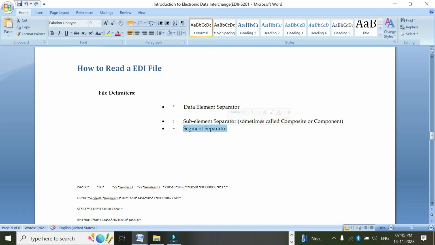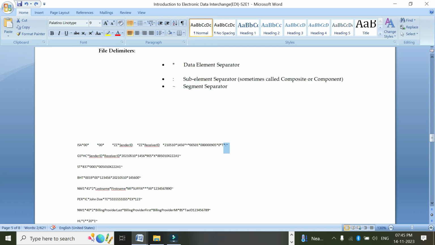Now what is a segment separator? So this tilde sign shows that this is the end of the segment, so it is a segment separator. Now what is a segment? Okay, let's see what a segment is. At the start of each line, or after the tilde sign, after this segment separator, whatever this 3 or 2-digit code is, that is referred to as a segment.